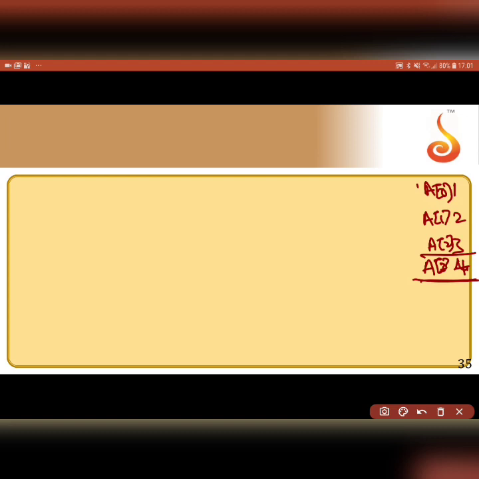Which would be the last element? Number of elements is 1, 2, 3, 4. So n is 4. So n minus 1, that is 3. Correct? So if you want to delete the last element, you just have to delete it and reduce the size of the array. Automatically it gets deleted. So let me start with the else if statement, because that is also one more option where I have to delete the element, that is the last element.